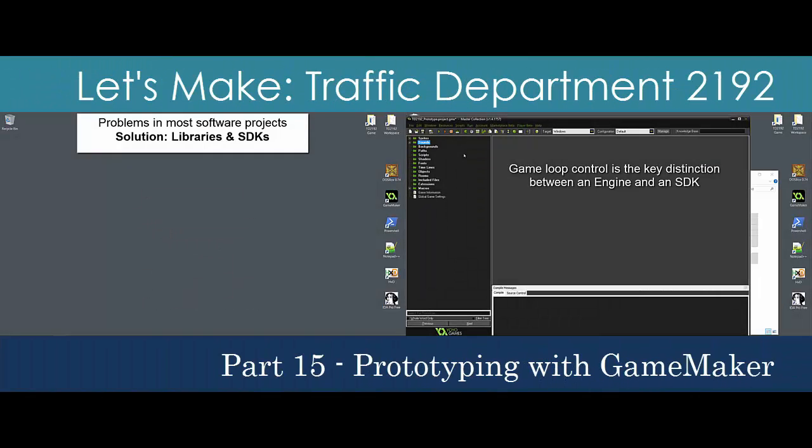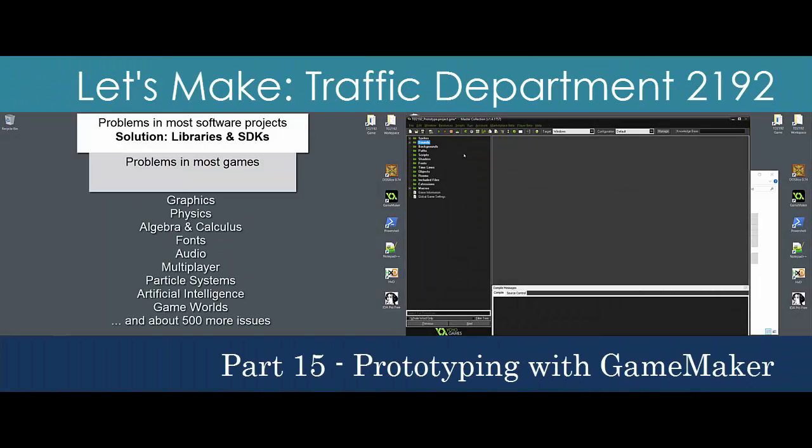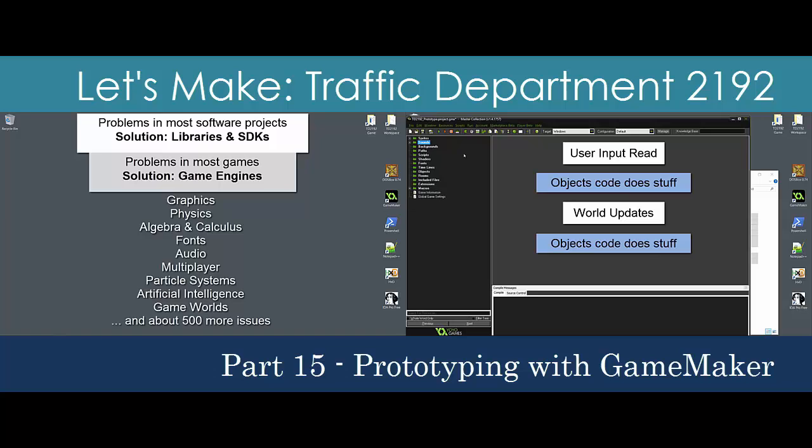Prototyping a game allows us to get to the action quickly. We'll have our hands on a fully playable version of Traffic Department in a few hours by relying on the commercial game engine, GameMaker Studio. I'll spend a few minutes discussing why we're using an engine, and then we'll do preliminary work setting up the environment for the game.